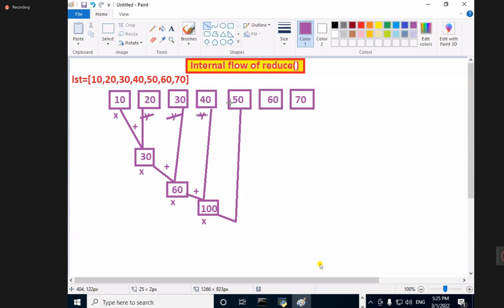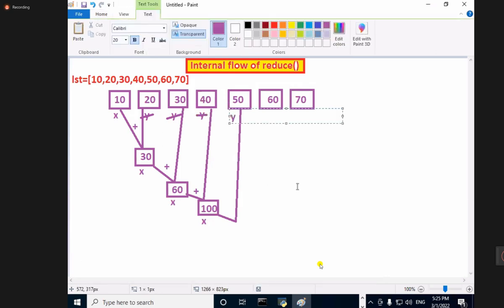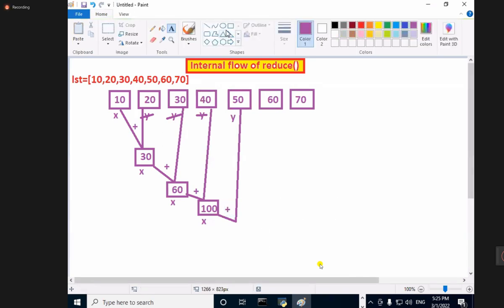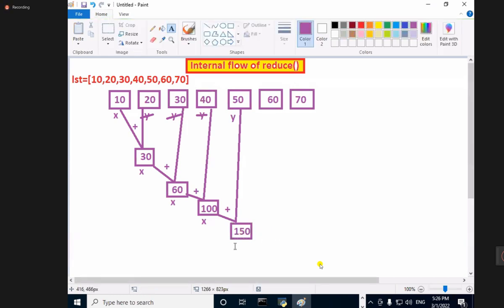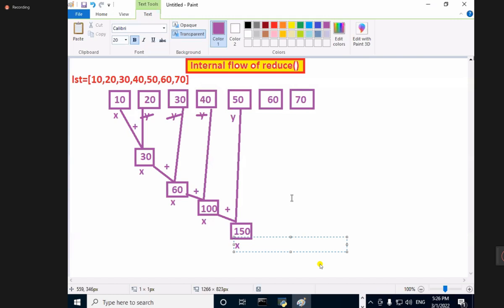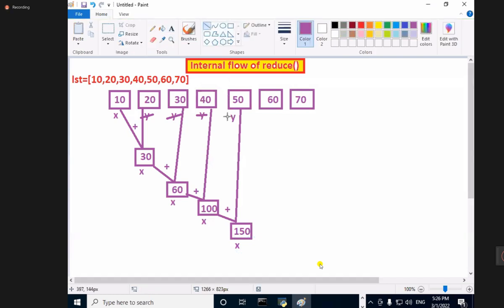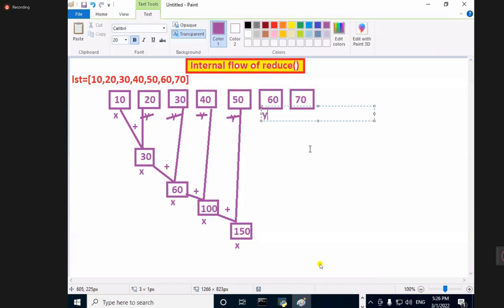50. 50 kept in where? Good. Come on, apply the plus operator, please. What is the result? 150. This is called 150. Who is pointing to this 150? Very good. 150 pointed by X. What is the next element, please? Next succeeding element is 60. This is pointing to what? Y.